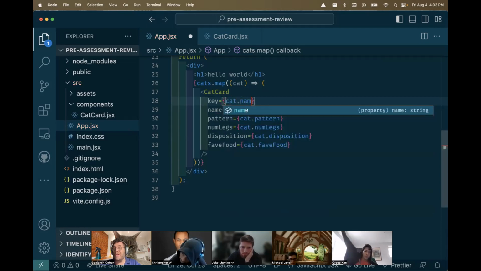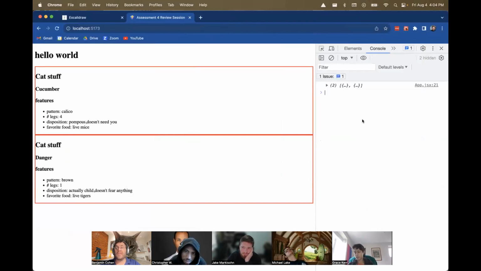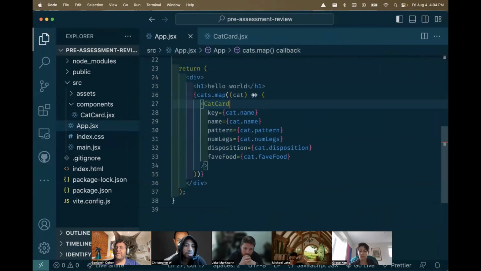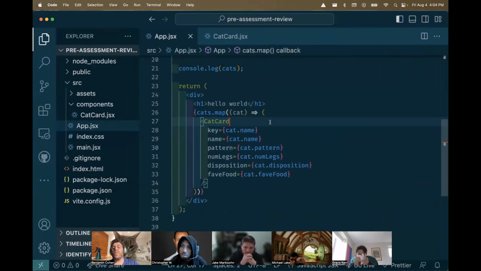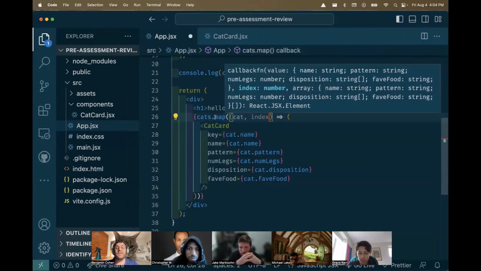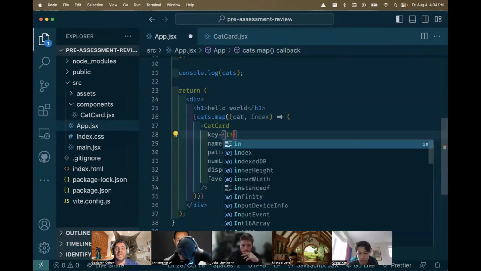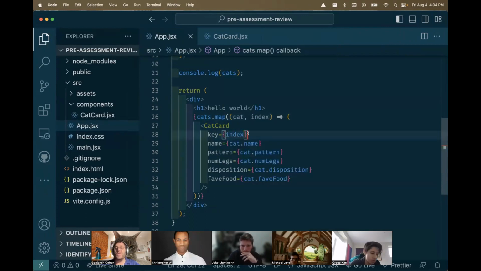If each cat definitely has a unique name, that'll work fine. So note, now it doesn't complain because each cat has a unique name, but that's not always the best solution just because not every cat is going to have a unique name. If you're working with a real database, there's going to be an ID, and that's always the best unique key. In this case, though, I can just give a second argument to map. That's always going to be the second argument to map. And then my key is going to be the index.